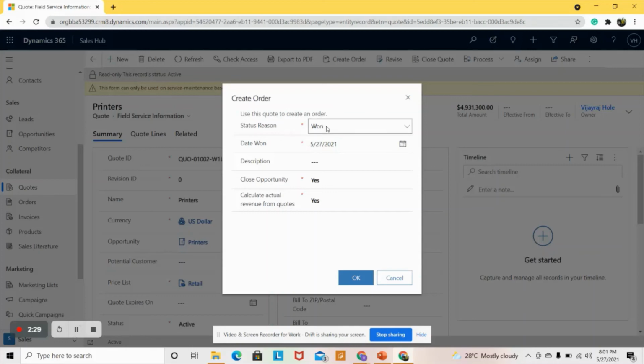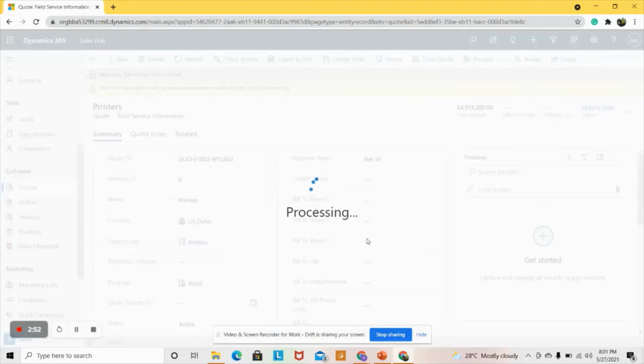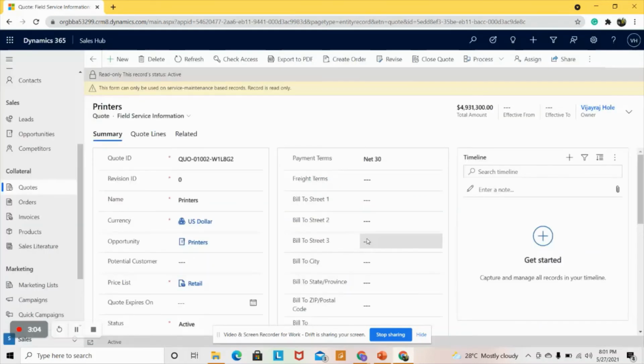It is showing the status reason and the date when this order was created, right? In the description, we can say yes, celebration time on this order. Yes, we can close the opportunity and calculate the actual revenue from the quote, and we can say just place this order. And it's a celebration time, because we have generated more revenue for our company and we are placing the order.